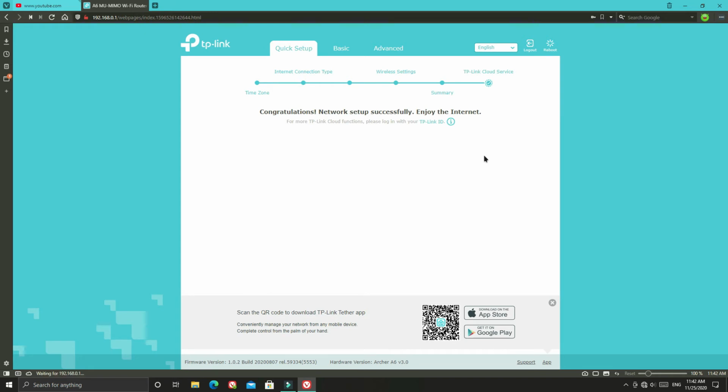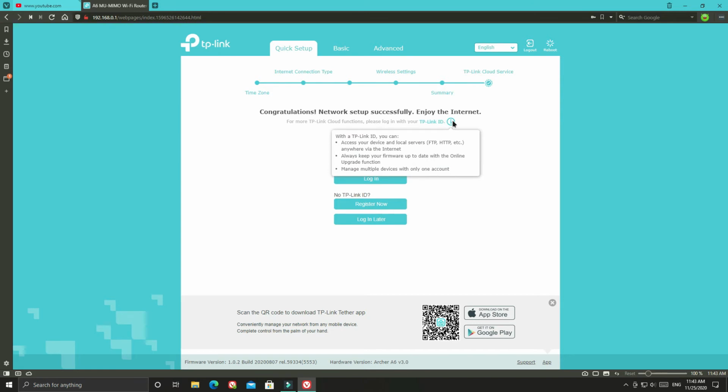You can see the network setup is successfully done. Now I can use the internet. If you don't have any TP-Link ID, they are providing an option to create one. This router particularly doesn't support any cloud functions except the login, but there are some routers which can be fully controlled via cloud, and this TP-Link ID is required for that. There is no harm creating one, so click on register now.